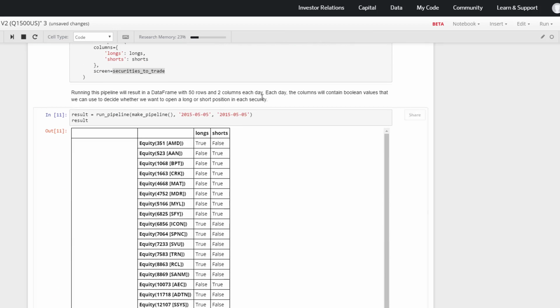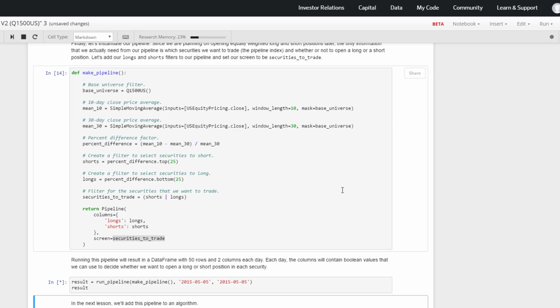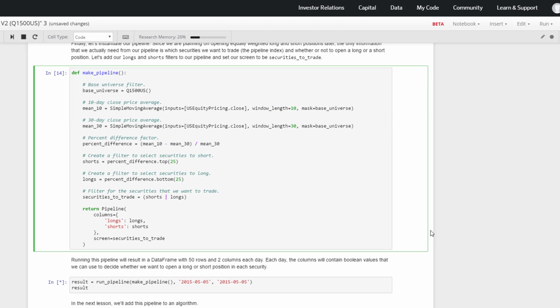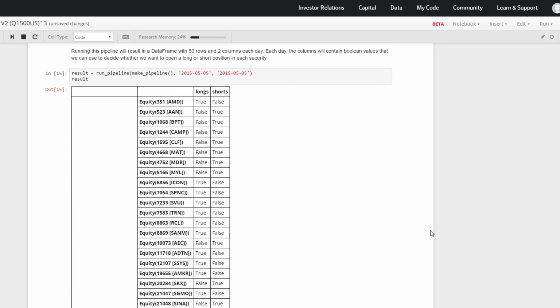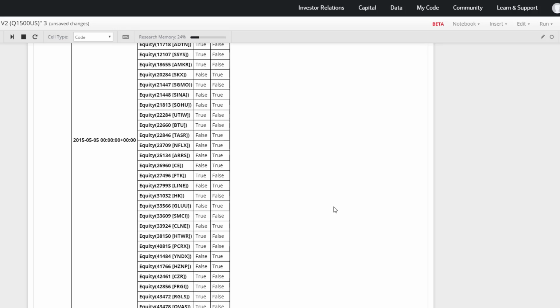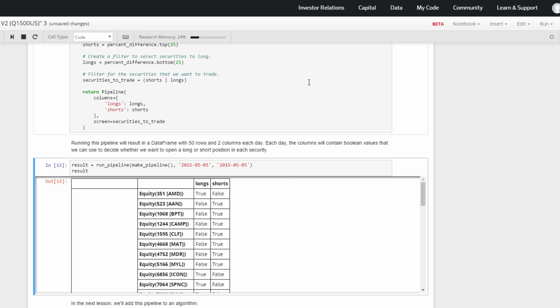Okay, so as we run the pipeline for the one day, 2015 May 5th, let's see what information it returns. We have true and false for longs and true and false for shorts. That's really how we actually select stocks to buy or to sell, using the so-called algorithms that we define in terms of this mean reversion strategy.